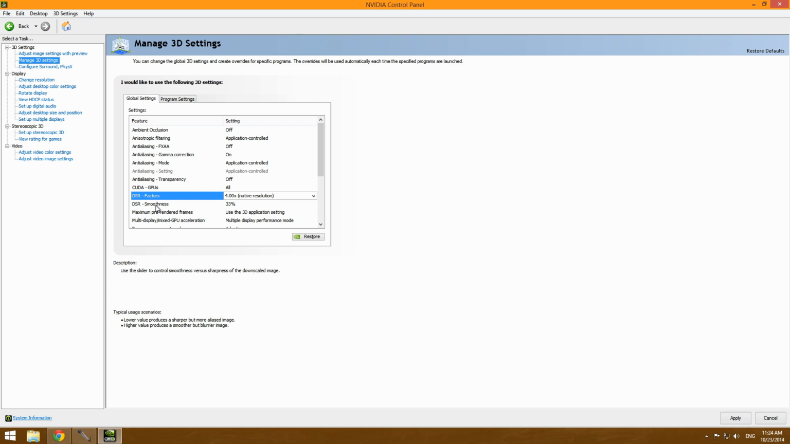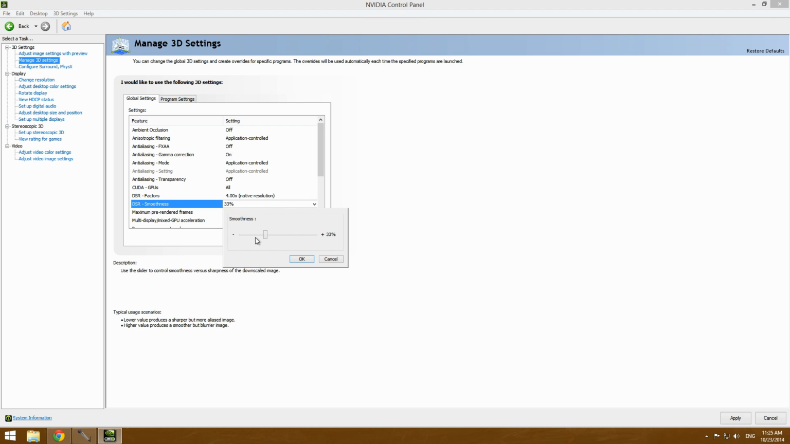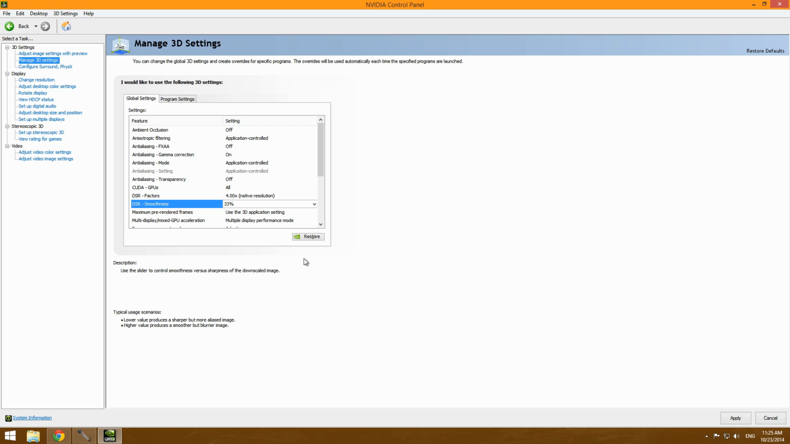Then right under it is DSR Smoothness. It says use the slider to control smoothness versus sharpness of the downscaled image. So it says lower value produces a sharper but more aliased image, and higher value produces a smoother but blurrier image. So just use the slider, click OK, and then click Apply, and that's it. That's all you have to do, and that's what dynamic super resolution is. So give it a try if you want.